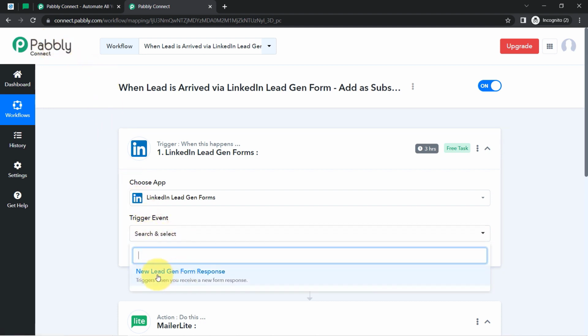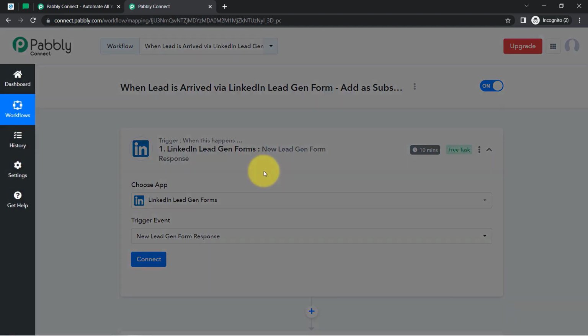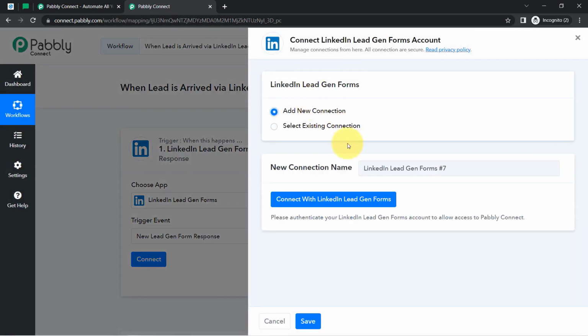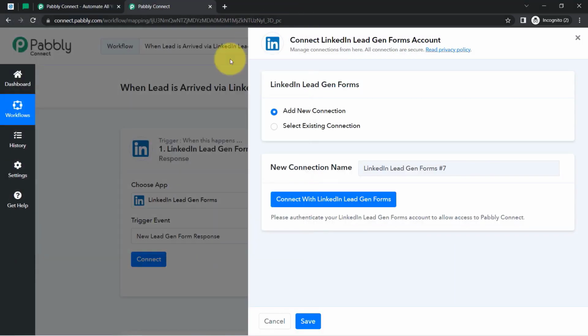Simply select the trigger event first, that is new lead generation form response. Read the instruction also: triggers when you receive a new form response. So whenever a new form response is received, the details will first be captured via Pabbly Connect. For that I'll have to build an integration between LinkedIn and Pabbly Connect, so you need to provide access to your LinkedIn account by simply clicking on this button.